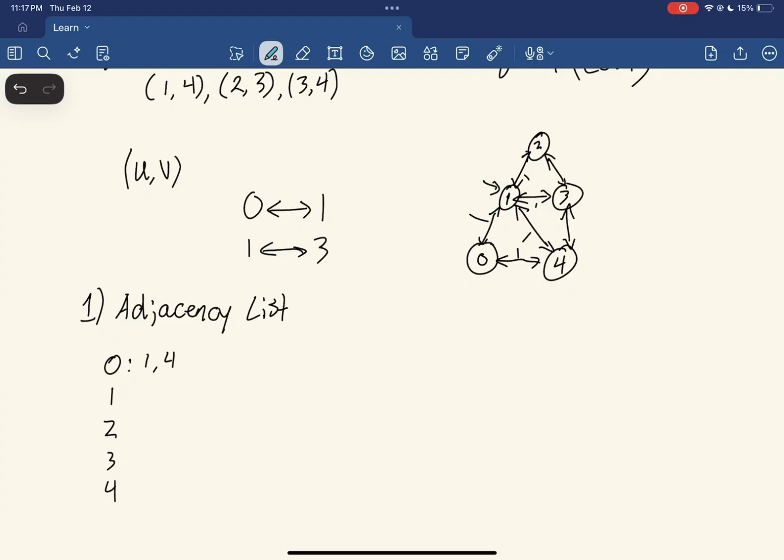What about node 1? Like I said, node 1 has basically everything, so you write it out: 0, 2, 3, 4. What about 2? 2 has 1 and 3. What about 3? 3 has 1, 2, and 4. And then node 4 has 0, 1, and 3. Like that. And that's how you write it. Or you can write an arrow too. That also works.